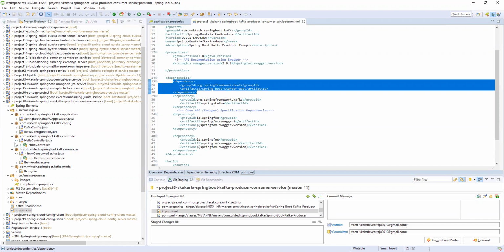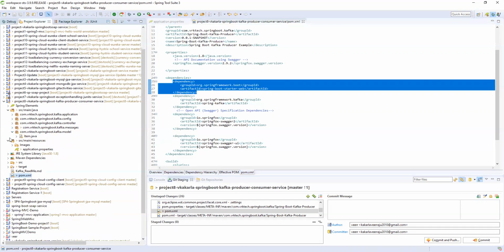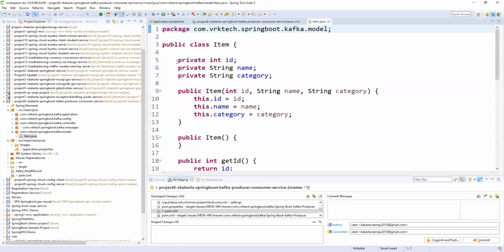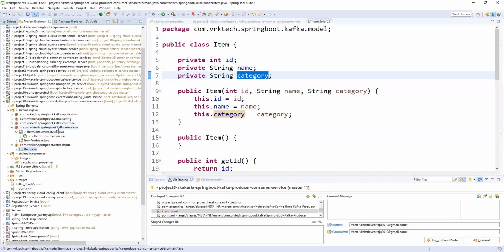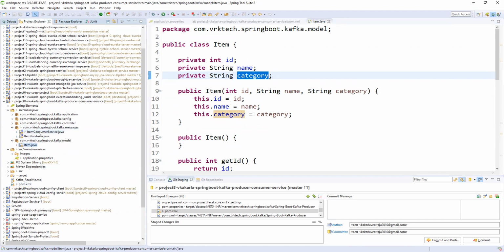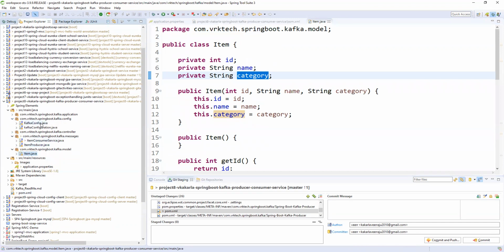Apart from that, here we have a Kafka model, the item. I am taking an item as a POJO which will hold the ID, name and category, some kind of item data. We need to configure one producer service and one consumer service, and then a controller and config. Coming to the config, I will tell you about the producer and consumer.